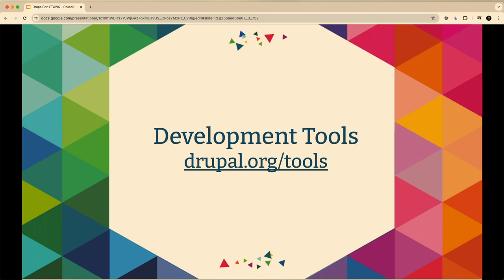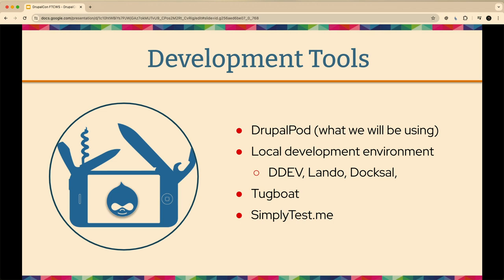And I mentioned tools earlier on. So drupal.org/tools is where you can find information about all the different tools. And we have one of the main ones, which is DrupalPod. And that is the one that we will be using if you don't already have a development environment, if that's what you're going to use.